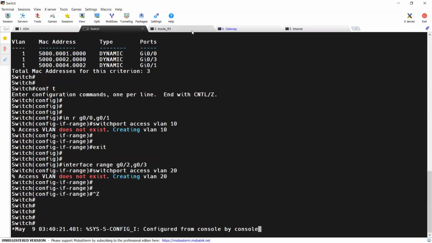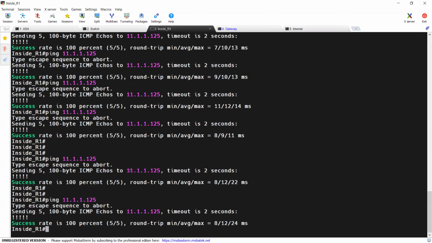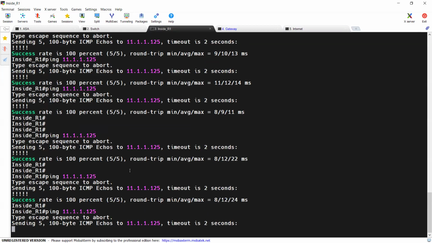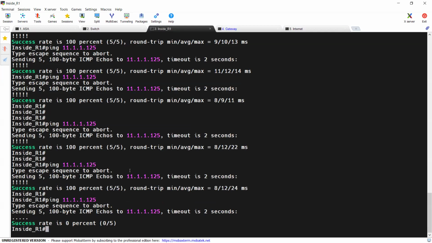Now, let me try to have a communication. Do I have the communication? No, right? Why? Because this time the traffic is passing through the firewall. Now my traffic is going through the firewall, and by default ICMP inspection is not there.